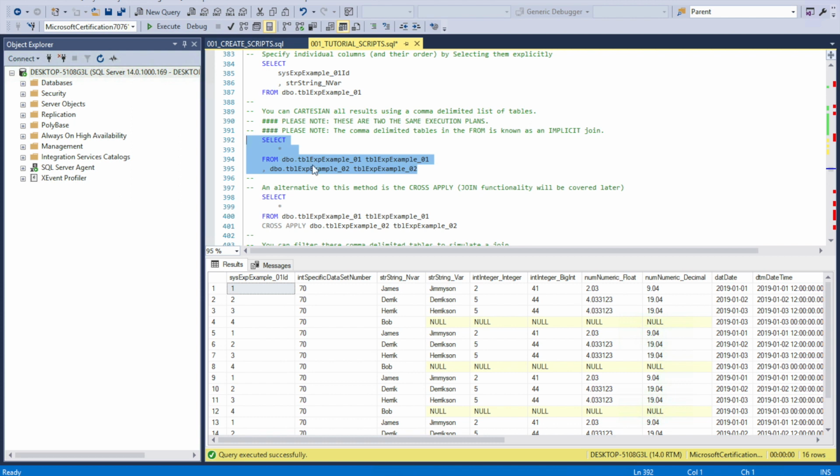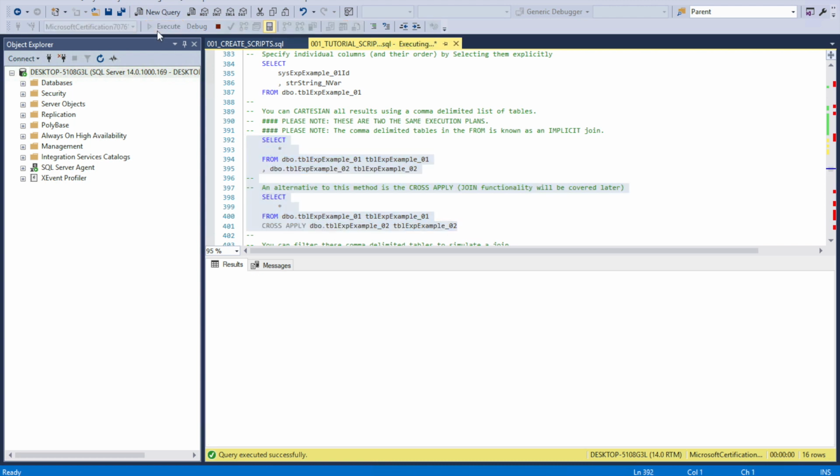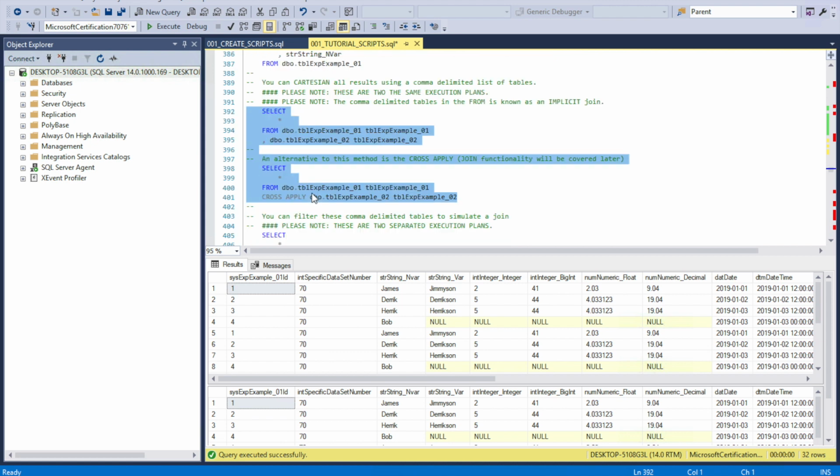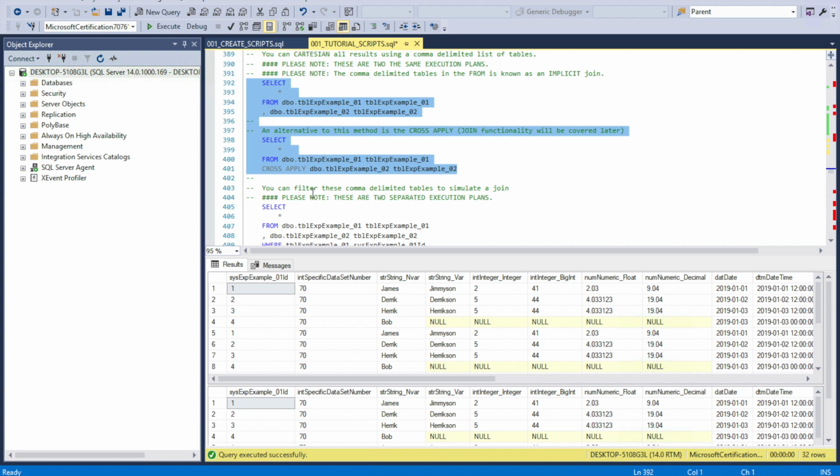You can select something from a table, comma, another table, and this is called an implicit join. You basically use the where clause as your on clause. It's very important to understand the difference between implicit and explicit. Explicit meaning that you are explicitly defining the type of join that you're using. It's really interesting. Both of these two statements return the exact same results, and they have the same query plan.